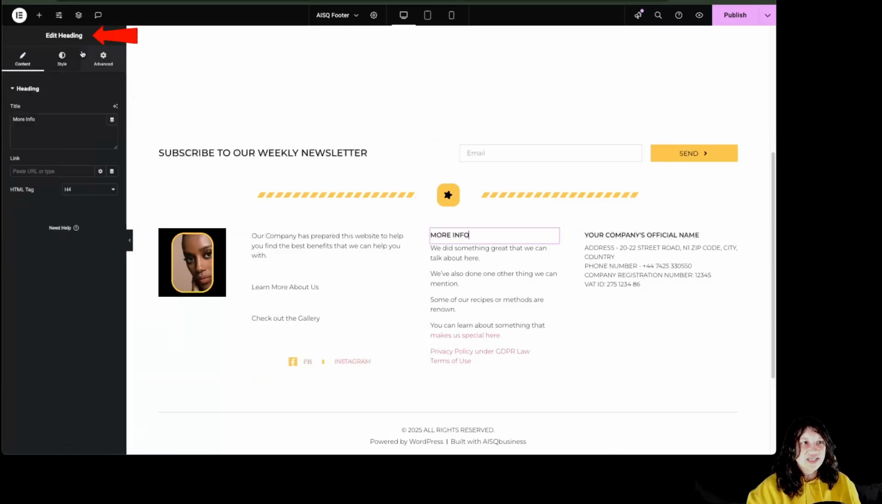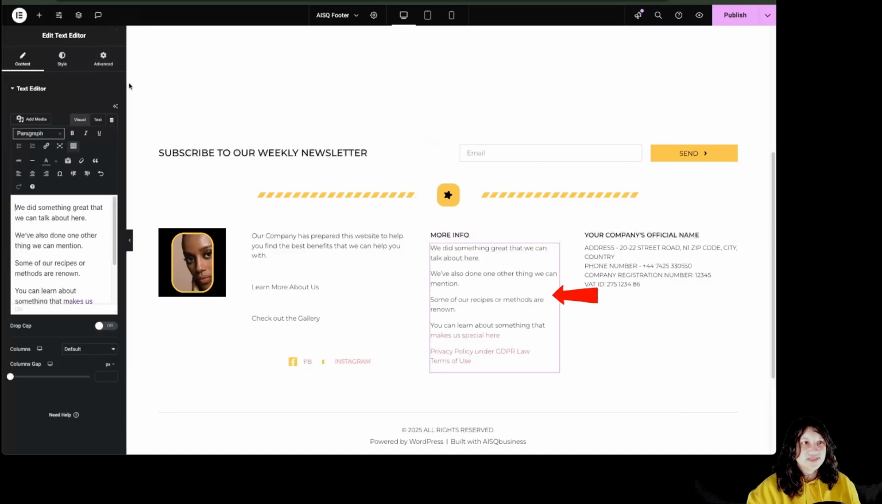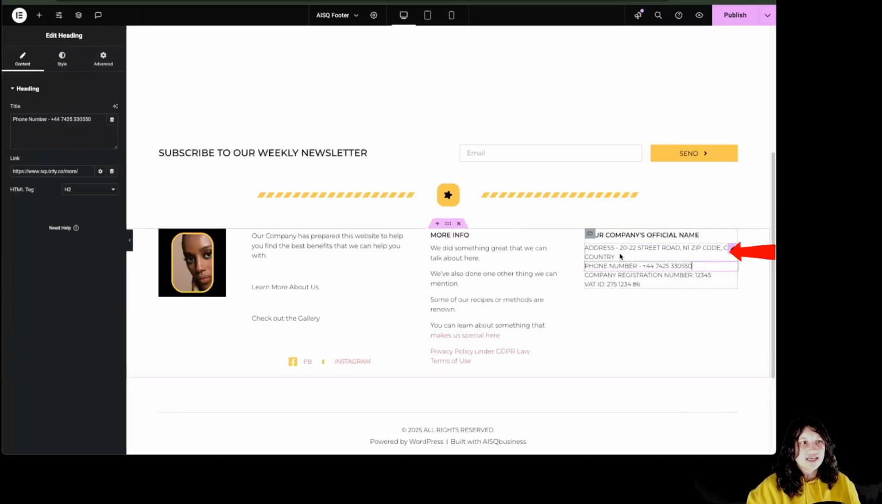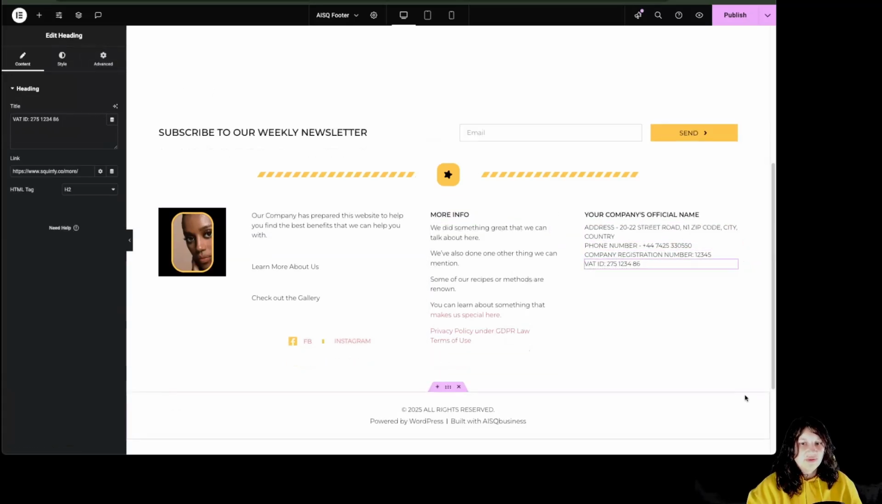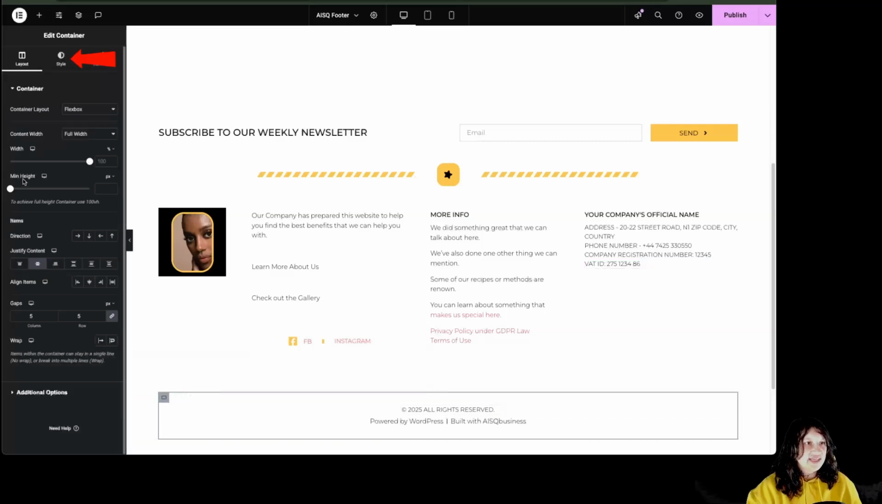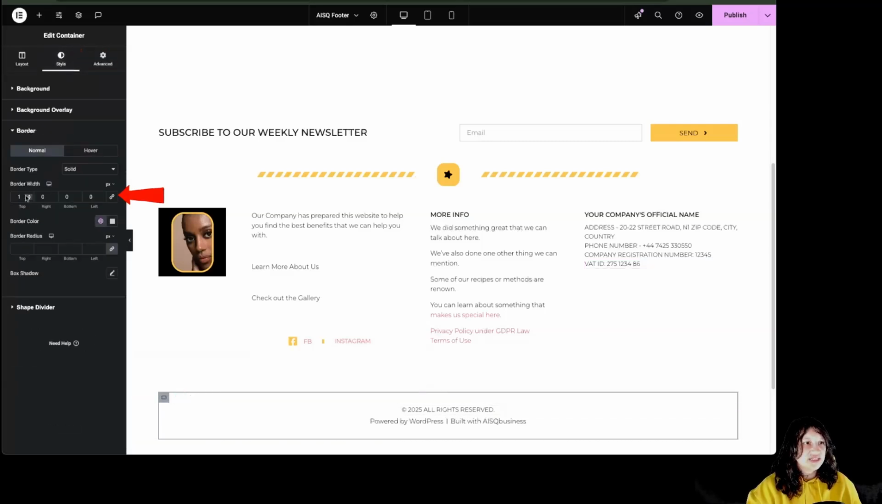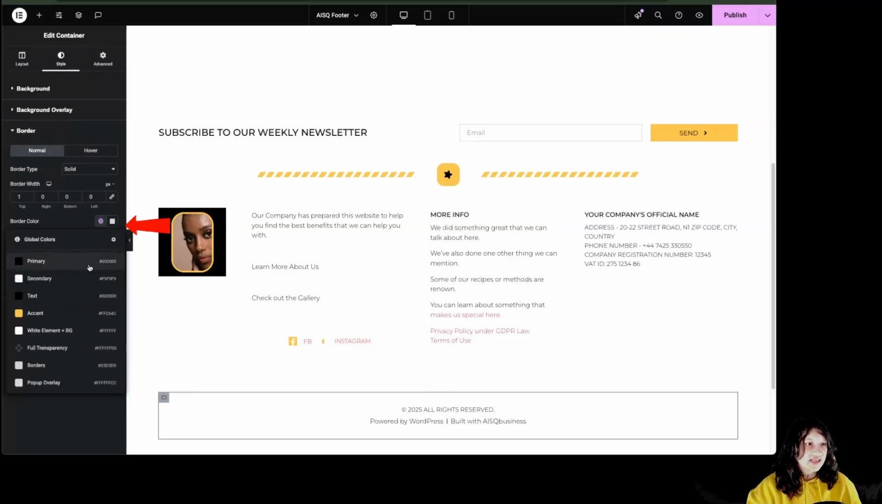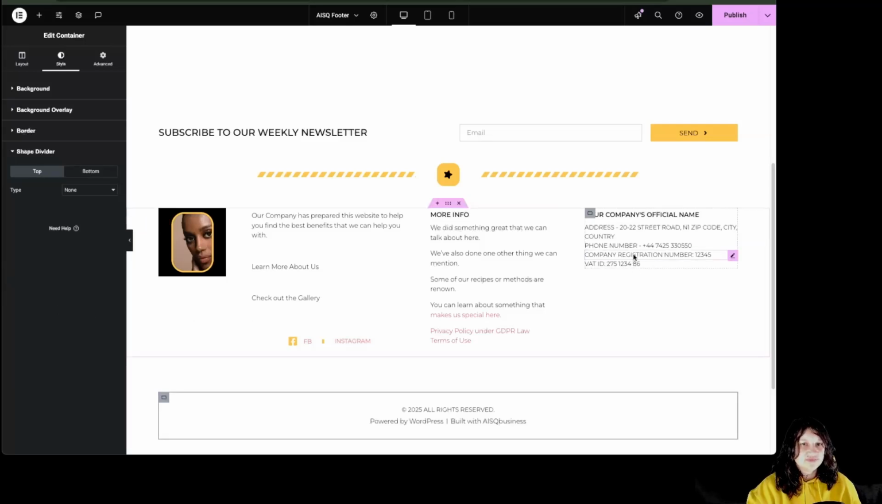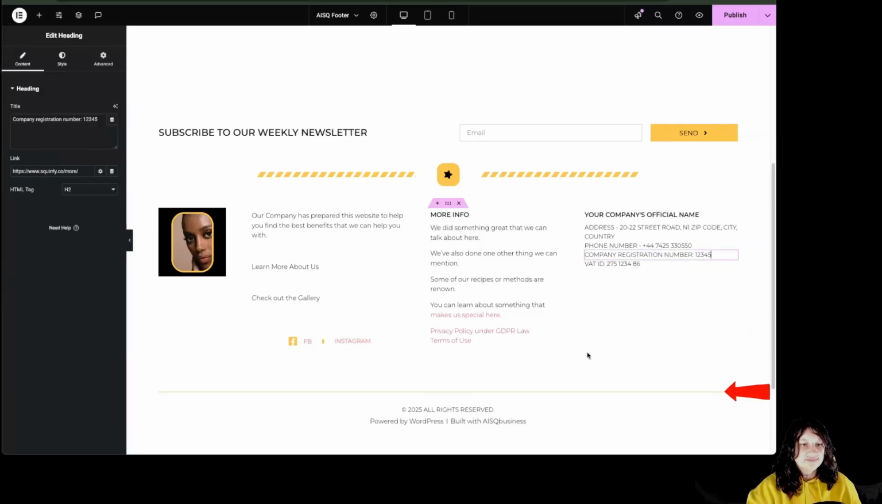By clicking over here, we can see that it's a heading widget. This one is a text editor widget, heading widget, and those are also heading widgets. We can see that we have a line over here. It is not a divider, so in order to edit it, we have to click over here to this container, to style, to border, and we can see the border width over here set only to top, and the color is from over here. So now we can see the changes.